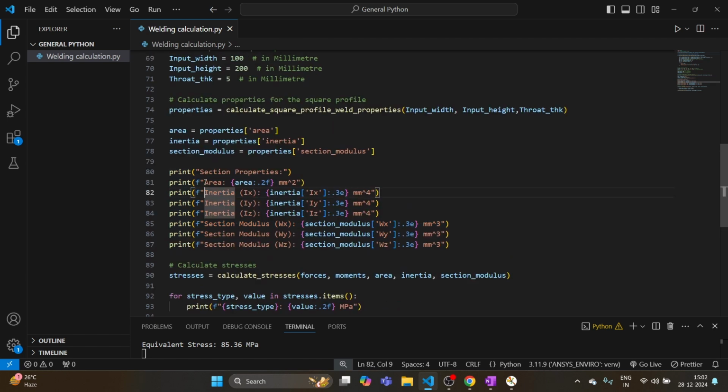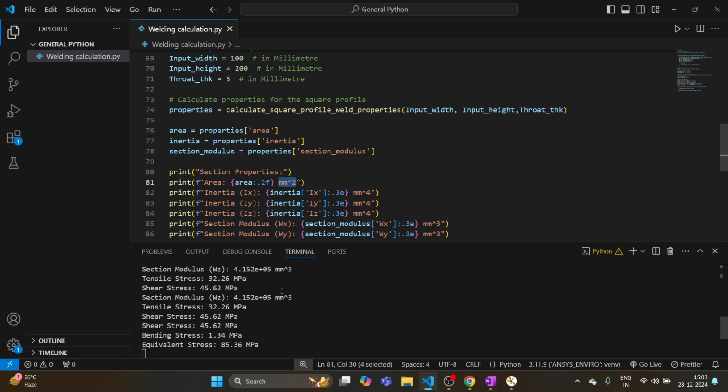Here I use f-string curly brackets for calling the variable. So I called the area. If you see here, area, then colon dot 2f. That dot 2f means it will print two decimals in floating-point form, and this is the square. So again, it will print. If I open this file, you can see here how it is printed.